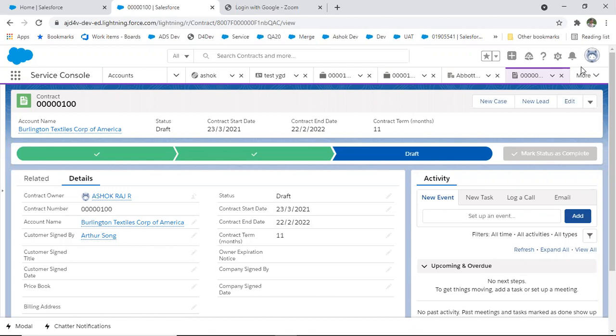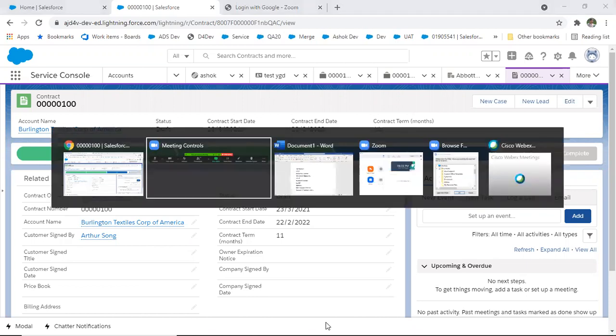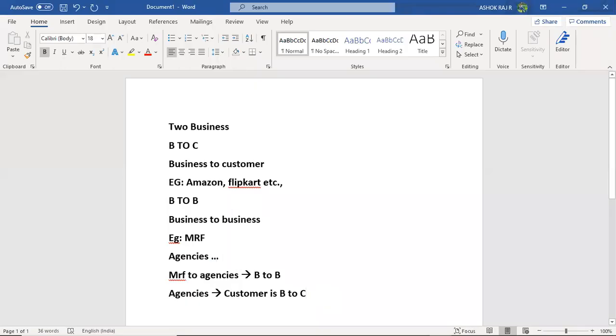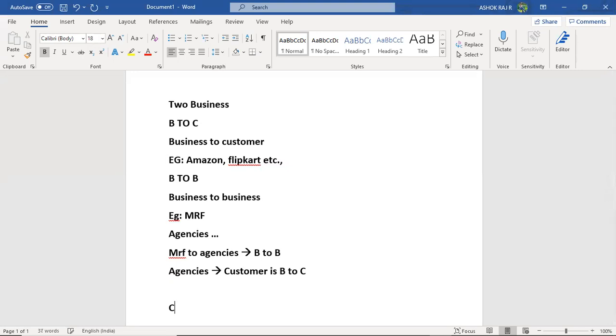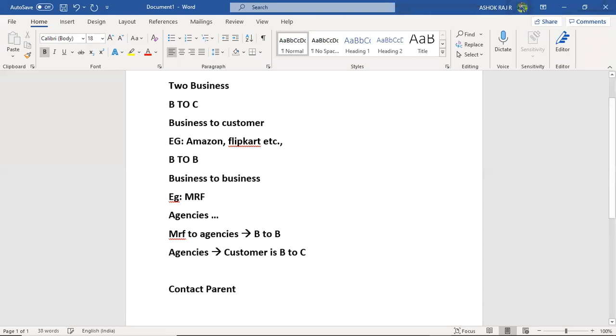With roll up summary, you can get the count of child records, or the sum of any field in the child. I'm giving this use case: assume there is a non-profit organization. I think I have explained this in the relationship video itself, but let me explain it again. The organization has a contact as the parent in a relationship, and I'm creating one more object called payment as the child.